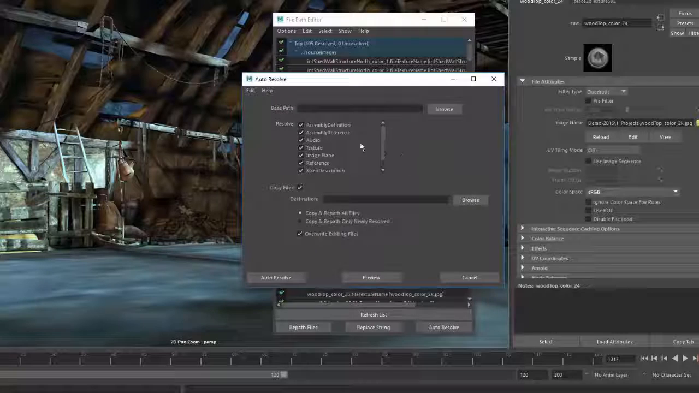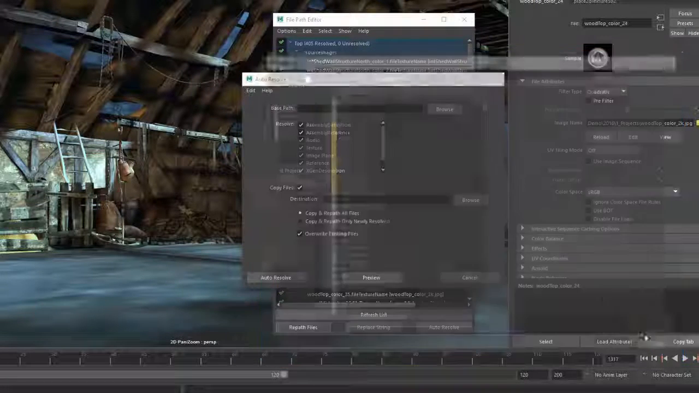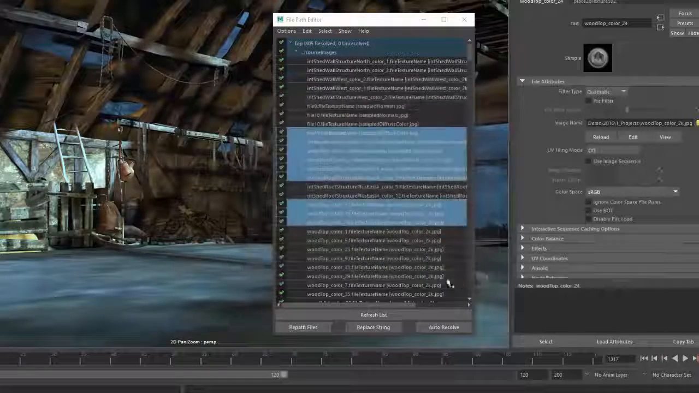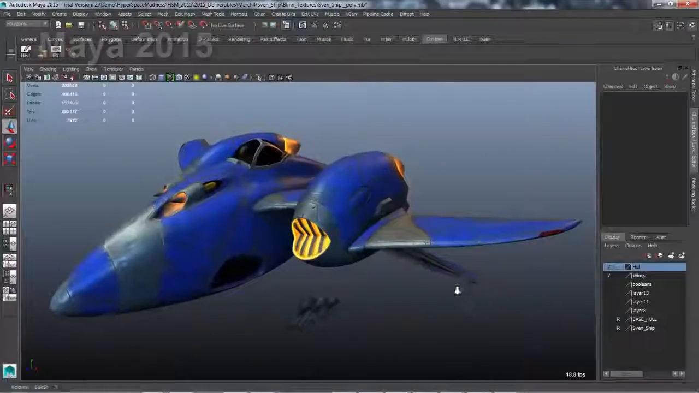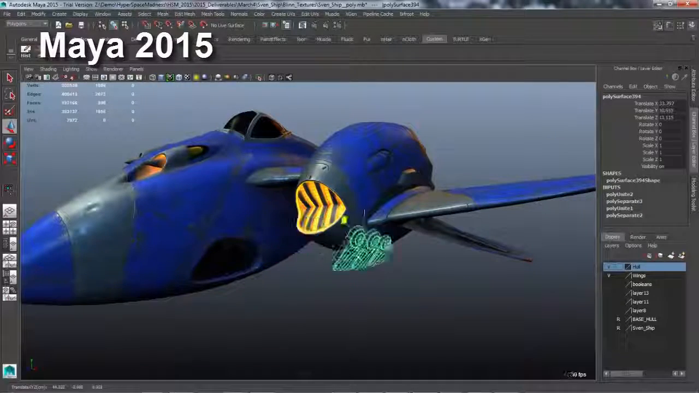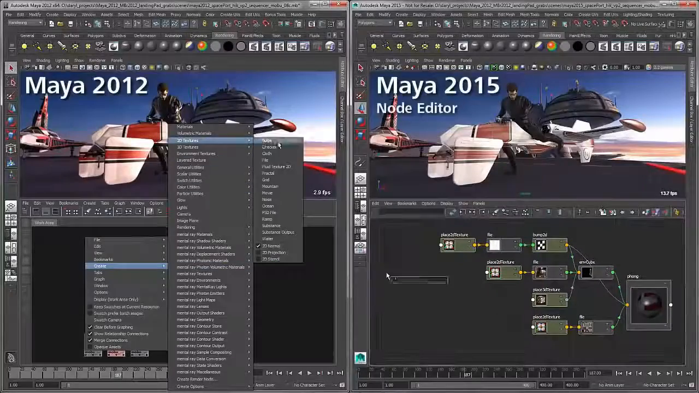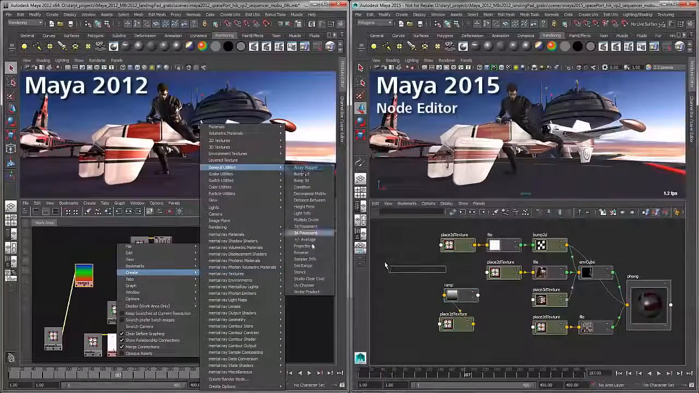If you are preparing a scene for use by somebody with a different directory structure or platform, you can path to non-existent files. The Move tool and Scale tool manipulators now have plane handles that let you transform objects along multiple axes. In Maya 2015, the node editor gets more improvements.